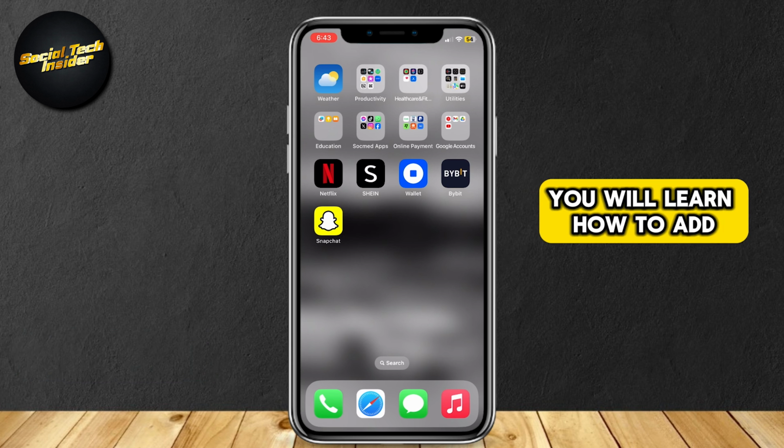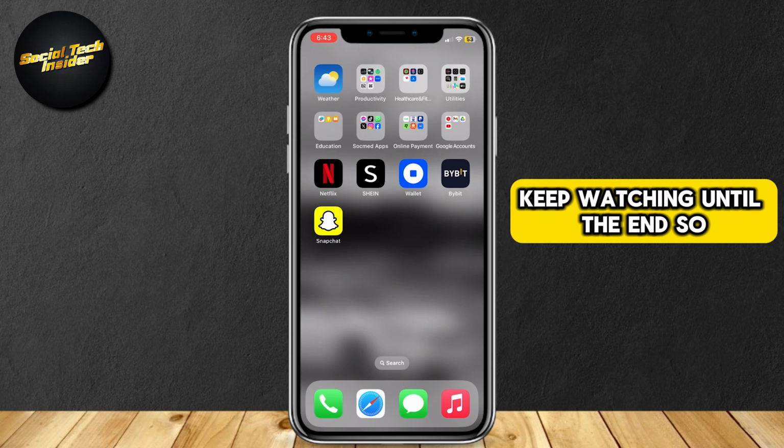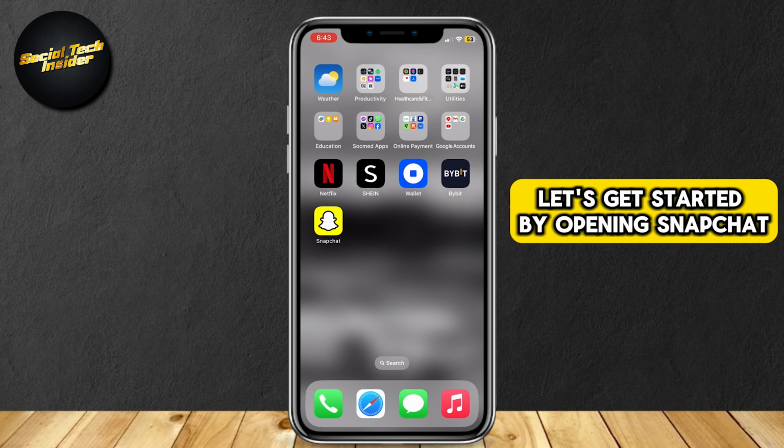Today you will learn how to add photos to your My Eyes Only on Snapchat. Keep watching until the end so you don't make mistakes. Let's get started by opening Snapchat. Now, you are at the camera tab. So just simply tap on the photos at the bottom left corner of the screen.